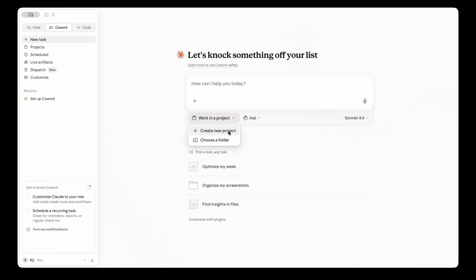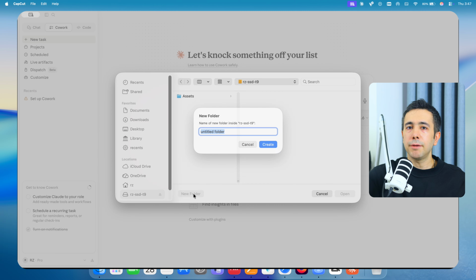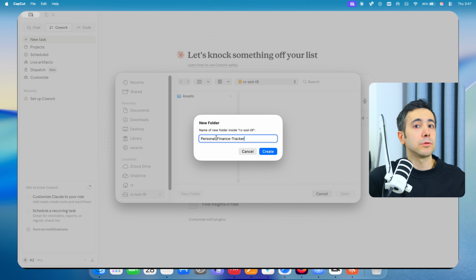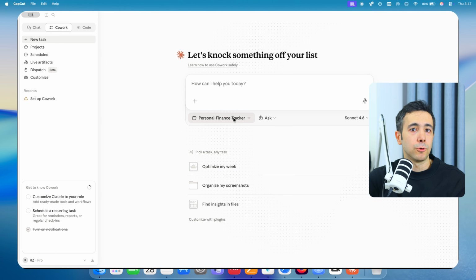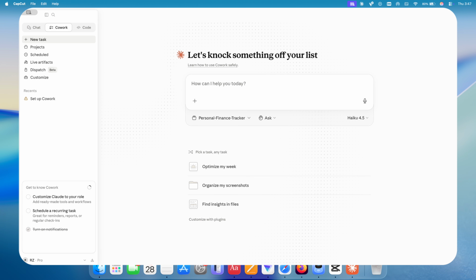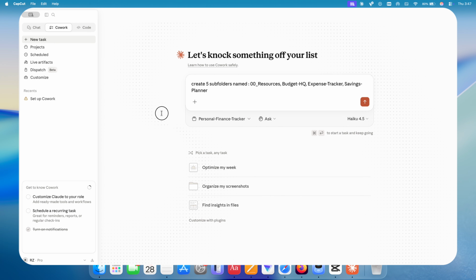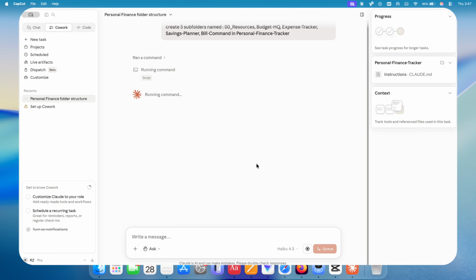Now navigate to your Cowork Workspace directory and create a new folder, personal-finance-tracker. Every Cowork Workspace starts the same way, folders on your computer. That's it. It's not some complicated platform, it's literally files and folders that Cowork can read. So let's create ours. I'm going to build a personal finance tracker with 5 workstations: Budget HQ for managing monthly budgets, expense tracker for logging and categorizing every transaction, savings planner for tracking goals like an emergency fund or a vacation, and bill command for making sure nothing slips through the cracks.